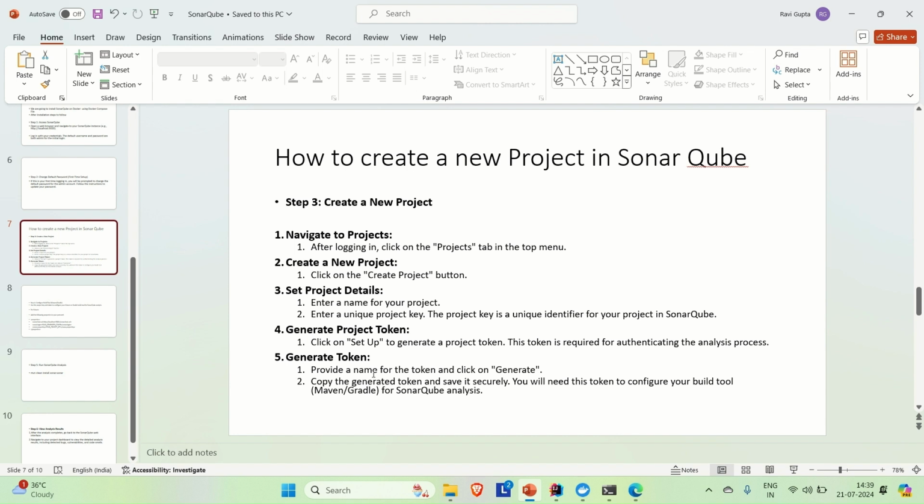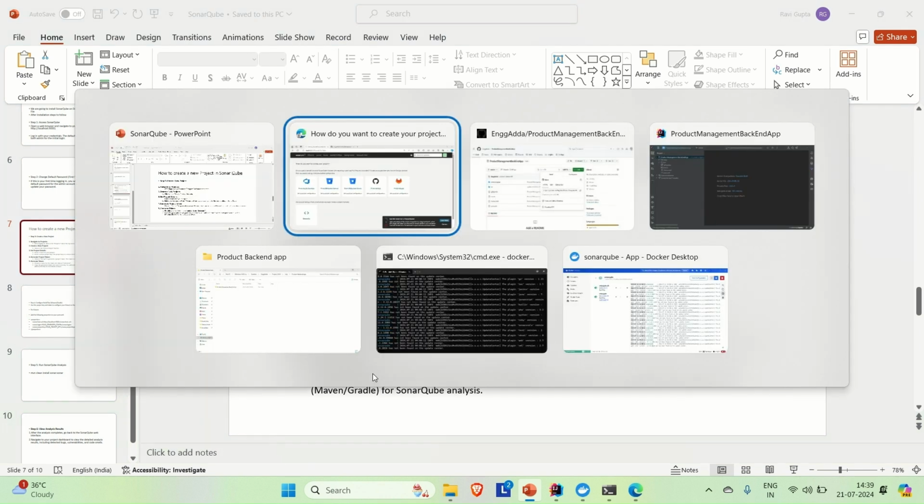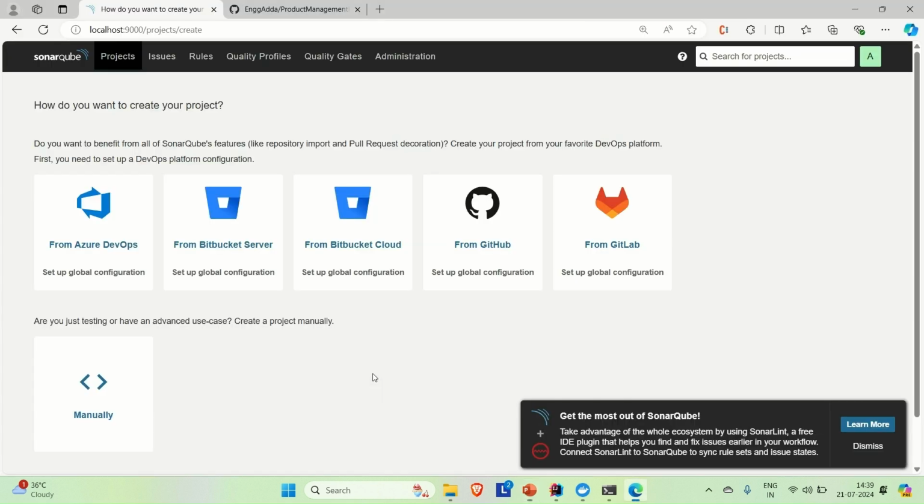So you need the project key and the token generated for this project. You have to use both of them to do the configuration with your application. So make sure you keep them safe. Okay, so that is what it is. Now we have these steps.